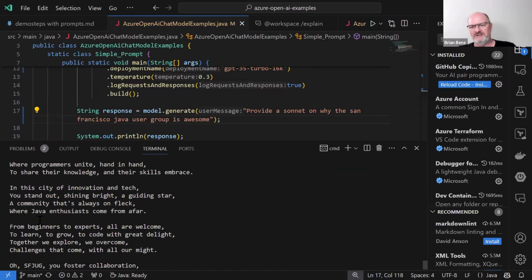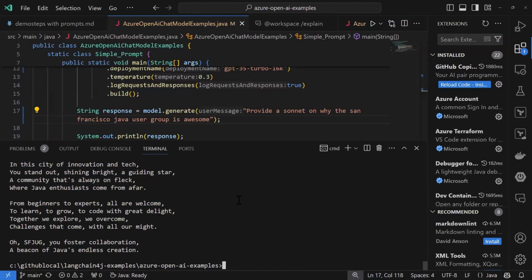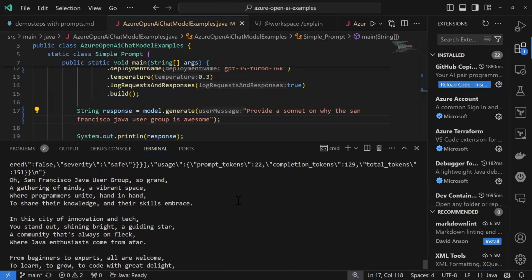Communities. I'll give you this for a decent price later, Peter. But thank you. I just want to know what a fleck is, but we'll come back to that later. Community is always on fleck.